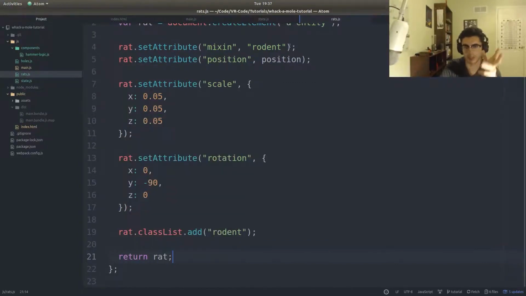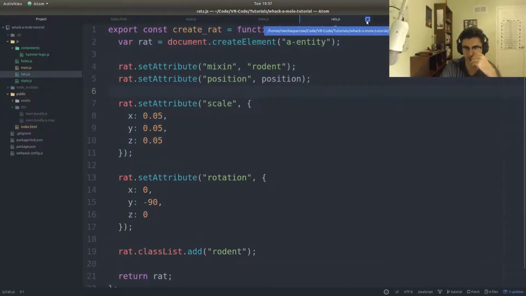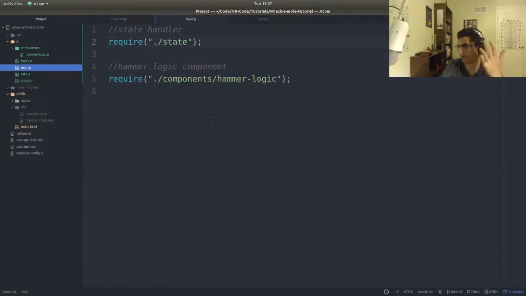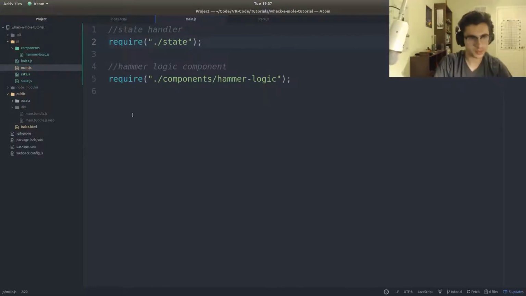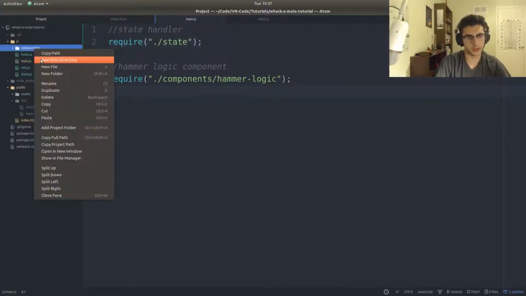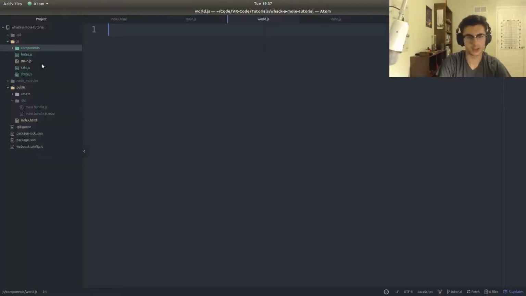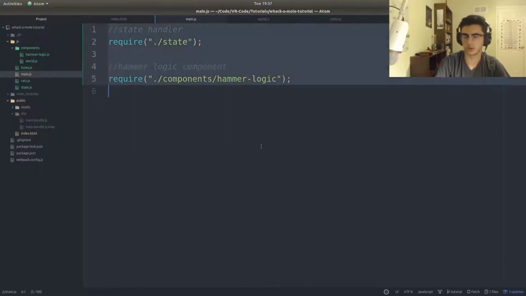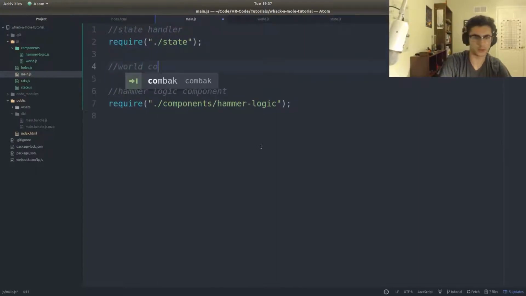So that's the rat script for it, or the main script, that function that creates the rat. And if we go back to our main.js, we don't have anything referencing it, but we're going to have an additional component that's going to be our world component, and that's going to handle everything that we're doing from a high-level to the world, right? So we'll create a new component here called world.js, and we're going to import it here. Like so.